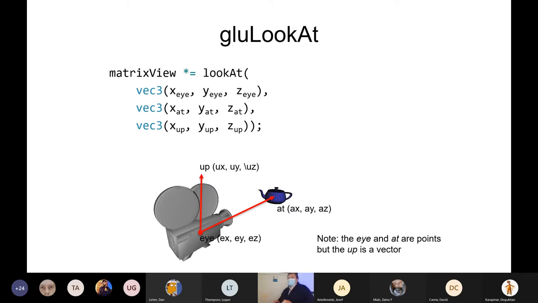Up vector are the coordinates of a, if you imagine that this camera would have an antenna here, okay? A vector pointing up, all right? If it is tilted like this, this vector will not be taken into consideration because the at position, if I put it here and look at something close to the floor, it will be tilted. But this up vector is used to tilt the camera in this way, okay? So if you want to have a tilted camera like this, you have to specify the up vector accordingly. So with these three vectors, you can specify everything that you need to provide the current position of the camera.